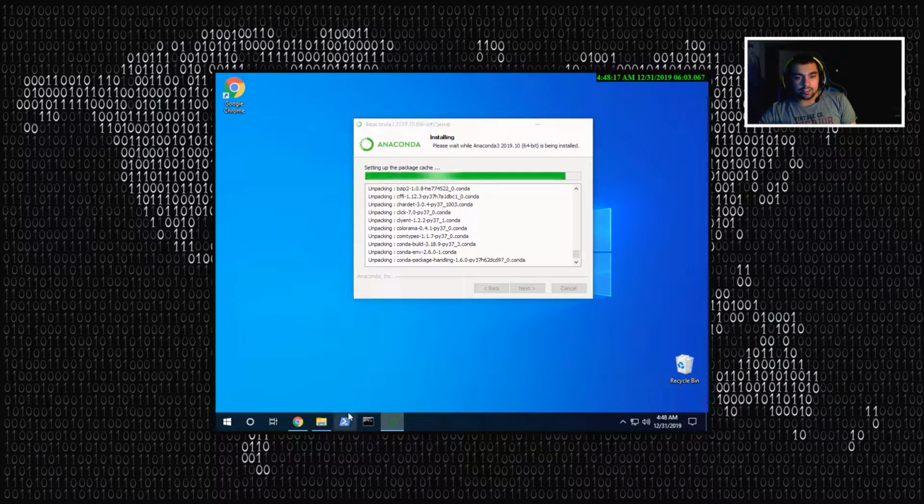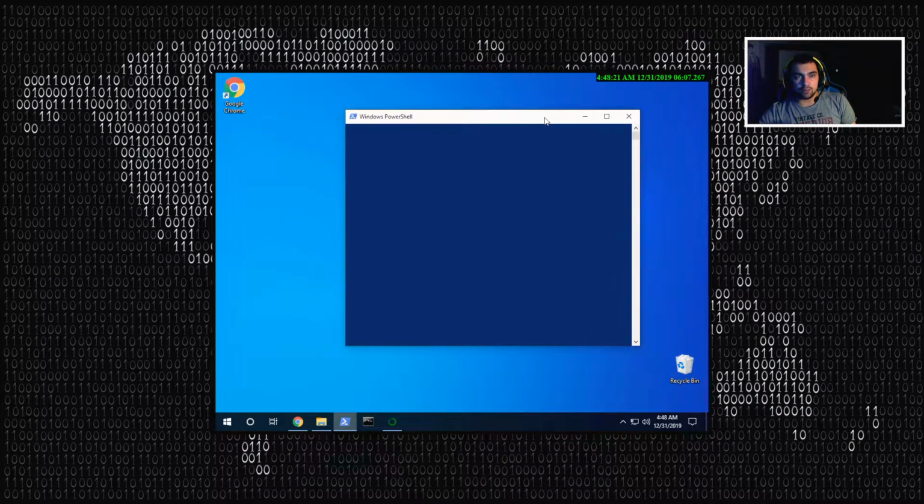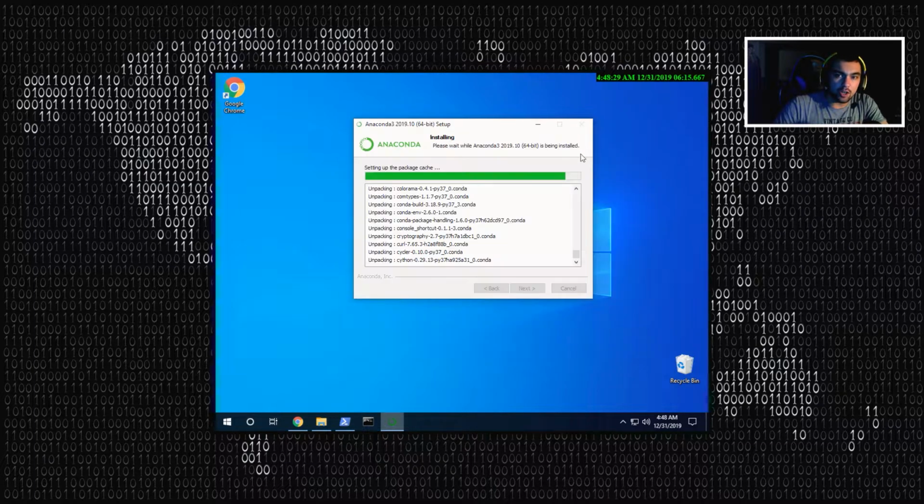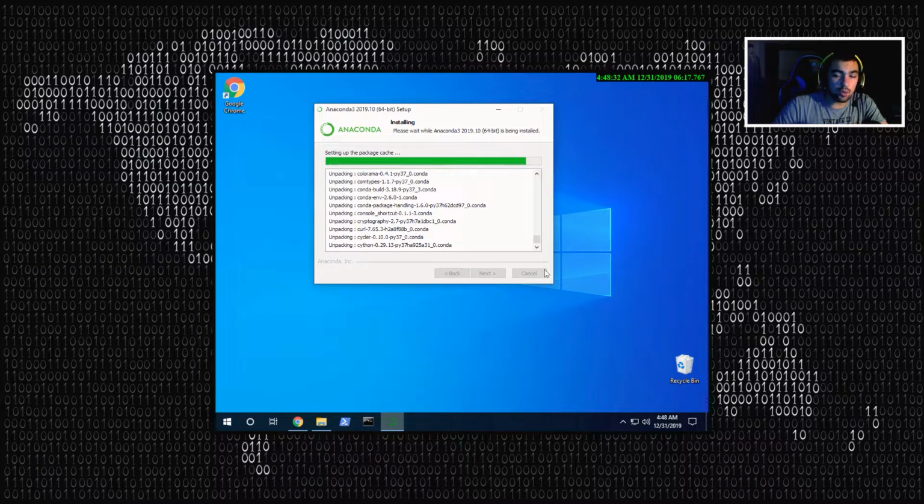And after this, you can open up your PowerShell window or your command prompt. I like PowerShell, and you will be able to use Git. Now, I'm going to wait for this to finish installation. It's going to take a while, so I'm going to pause this.